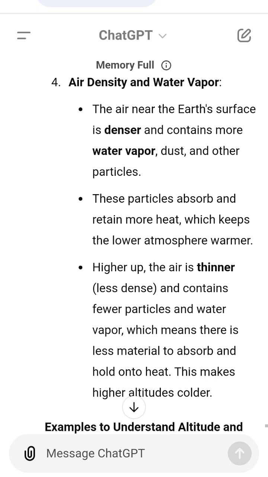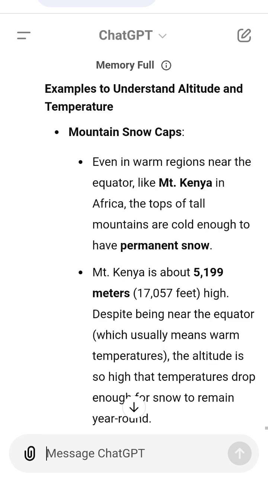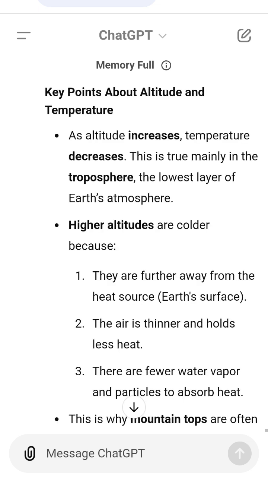By understanding these concepts, you can better understand why high-altitude places, like mountain peaks, are much colder than areas at sea level, even if they are in typically warm parts of the world.